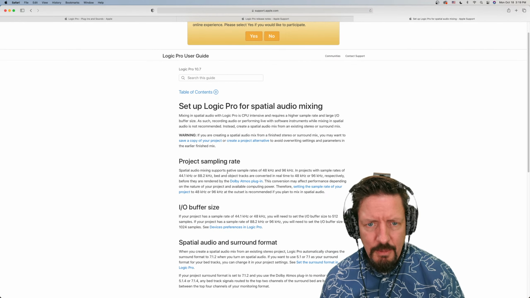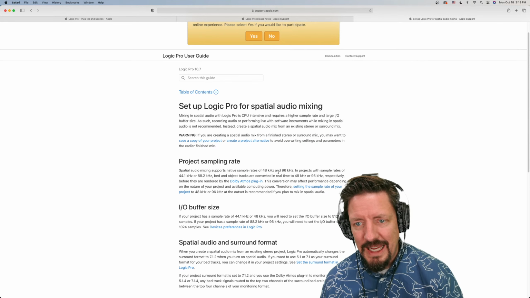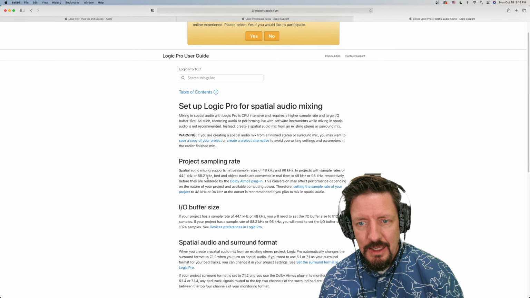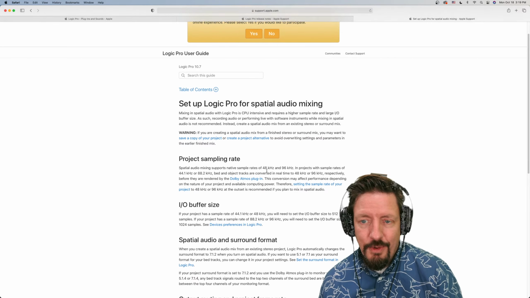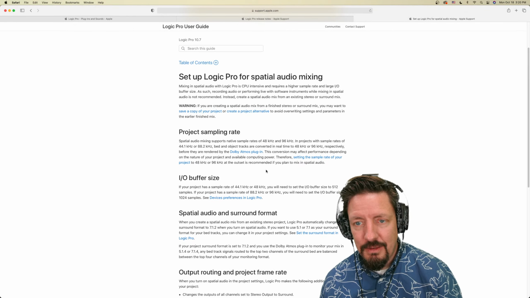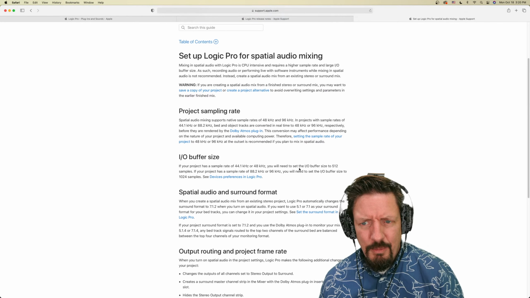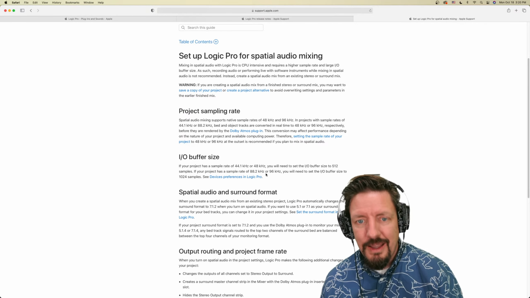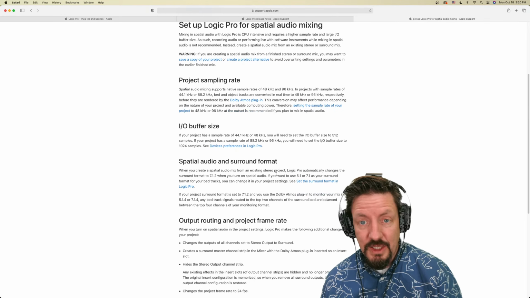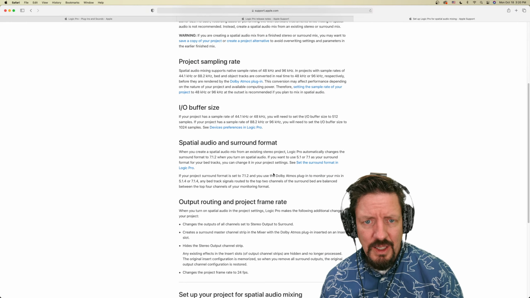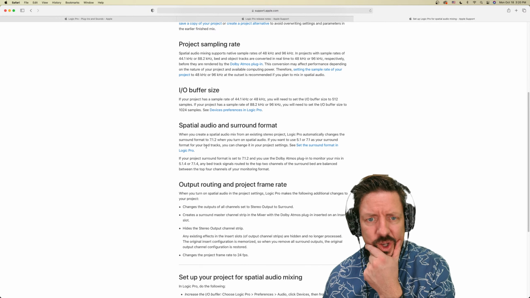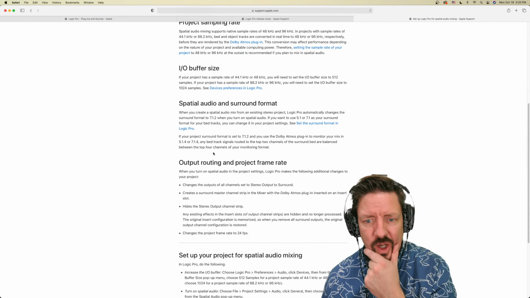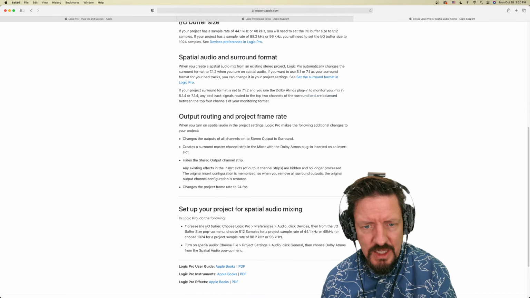Project sample rates: spatial audio supports 48 to 96. So we need to be at least at 48 kilohertz. I mean, that pretty much means if you're doing 44.1, it's finally gone. 512 samples. So we need to have a high buffer size. I'm assuming that's just to handle the stuff. So I'll need to change that on my setup. When you create a spatial audio, so we'll come back here in a second. Okay, increase the buffer size, turn on.